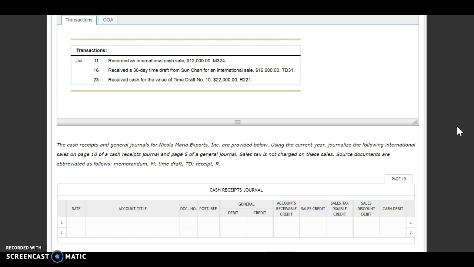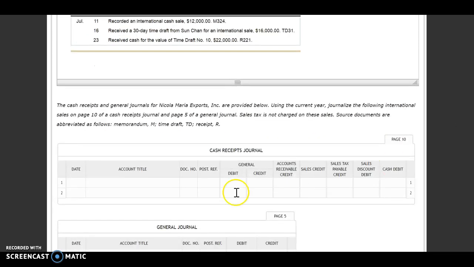Our first transaction is on July 11th. We recorded an international cash sale, $12,000, Memorandum 324. Remember, for this one, I'm going to go to my cash receipts because I'm receiving cash. So July 11th.